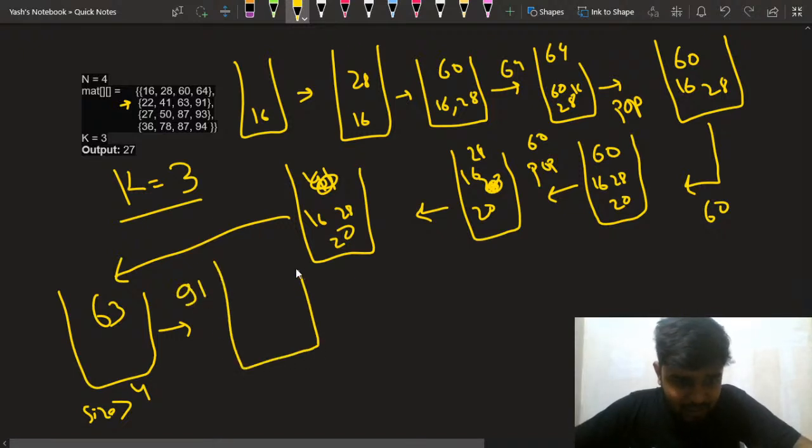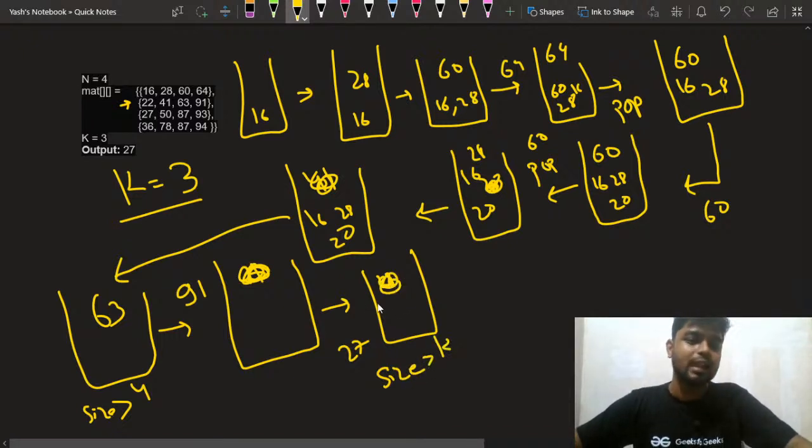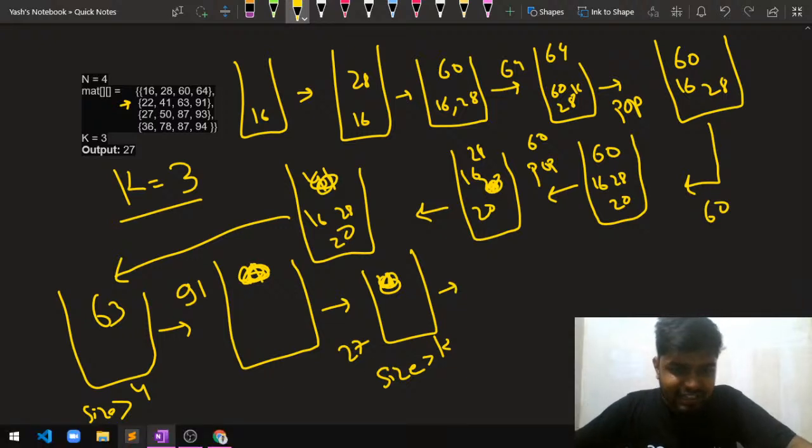Once I push 91 into my max heap, 91 will be at the top and I'll remove 91 as well. So again the size will be 3. Again I'll insert the next element and it will be 27. So when I insert 27, 28 will be at the top and the size will be greater than k, right? So in this case I will pop out 28 as well. After this, similarly I'll keep on doing this.